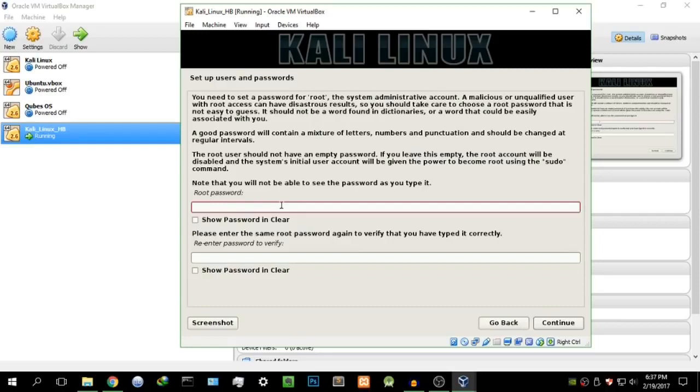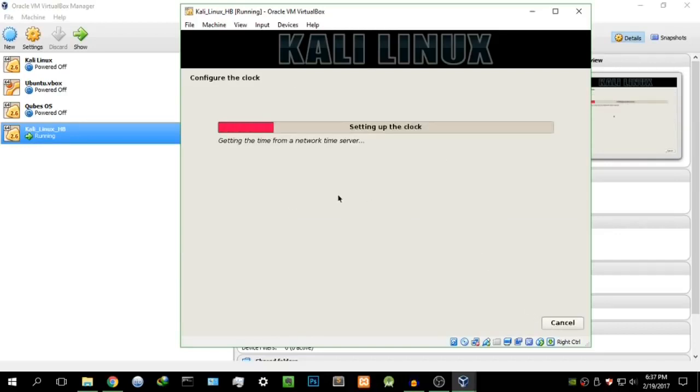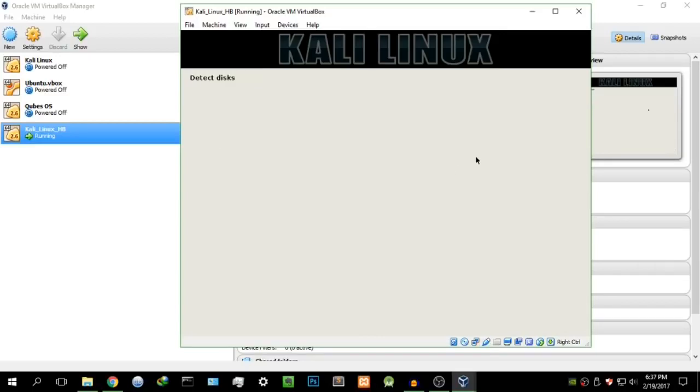Now your root password, this is basically your password for accessing root on Linux. So you can use anything you want here. For me, I'm just going to say Kali123 because I don't really need it to be secure. Kali123, you can see it there, and here Kali123. Continue, and it's going to start setting up the clock and other stuff. So let it just go through that, and let's see where it goes next.